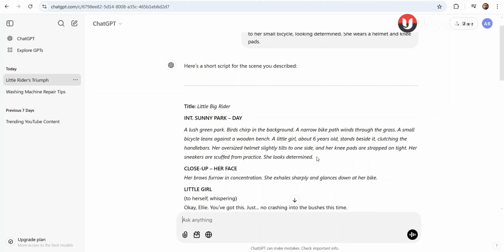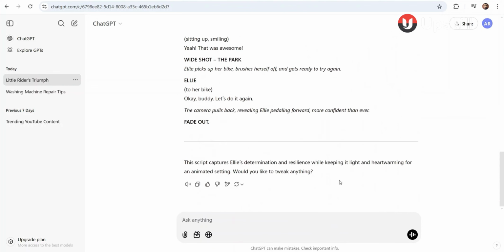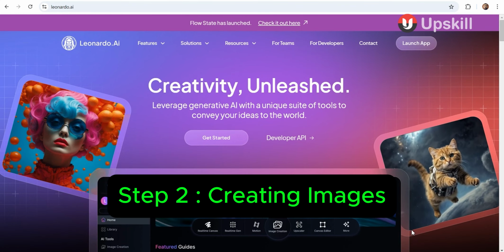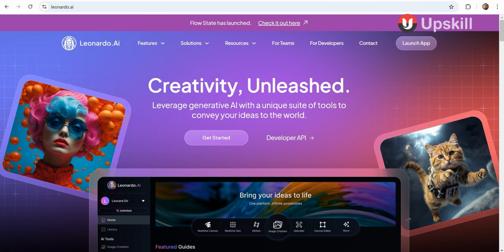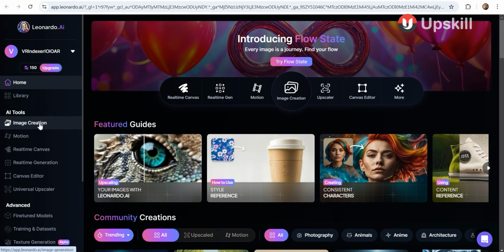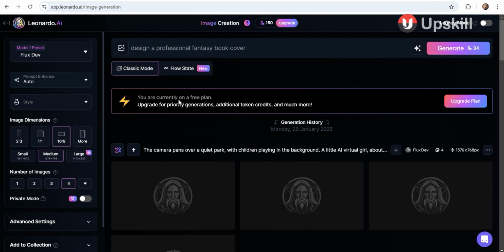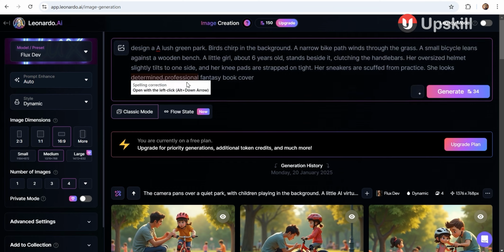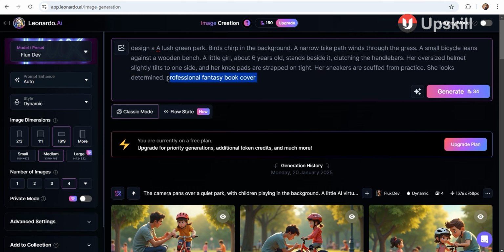Generating image prompts. Use ChatGPT to create detailed image prompts for each scene. Save the character appearance prompts for consistency. Step 2. Creating images. Open Leonardo AI and use the Phoenix 0.9 model. Copy and paste the prompts into Leonardo AI and generate high-quality images for each scene. After creating an image, download it to your computer folder.